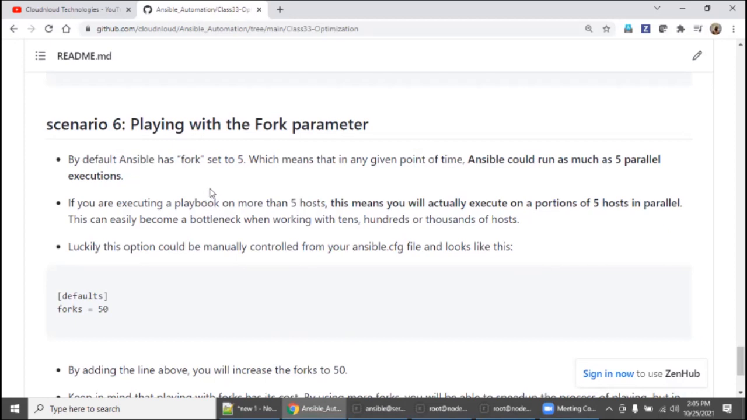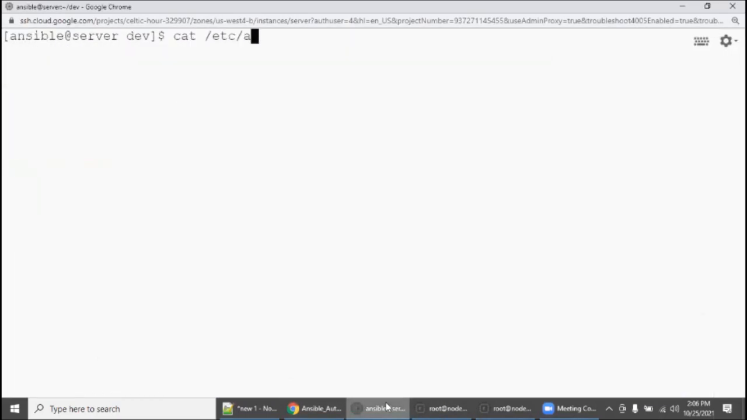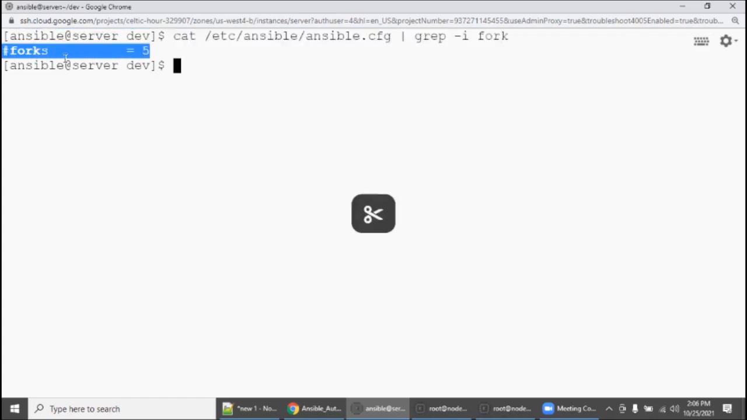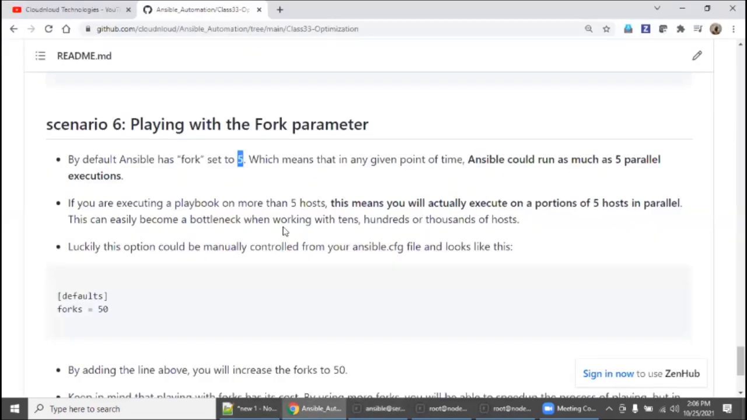So what is meant by fork, right? By default, Ansible's fork value is 5. How do you see this? cat /etc/ansible/ansible.cfg and grep -i fork. So almost all the default values you can find from this global file. If you want to understand what the default value is, this is the file you can go to. So by default it is 5, but what is meant by fork?